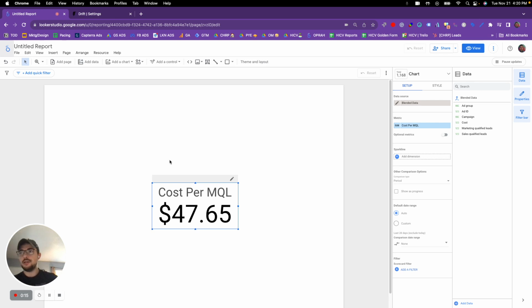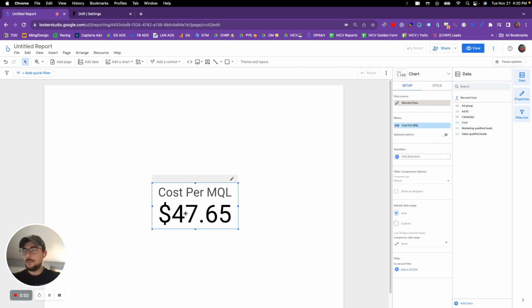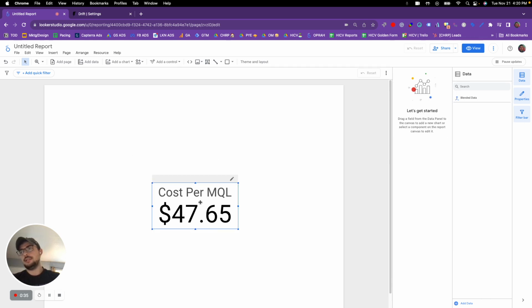So again, in our scenario, the executive has asked us for the true cost per marketing qualified lead. And ideally, as a marketer, you would have a dashboard or report that he or she could go to and look at in real time to derive this data. So this is what the final product looks like, but I'm going to walk you step by step through how we can actually create something like this from scratch.